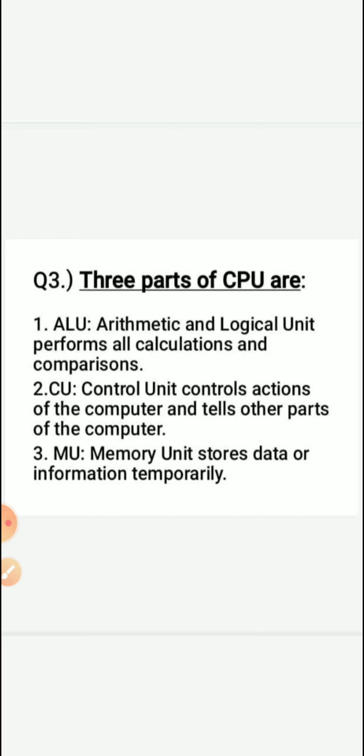Then next we have question number 3. Write 3 parts of CPU and describe them. So the 3 parts of CPU are ALU, CU and MU, and we have to describe them also. I am describing ALU first. ALU, arithmetic and logic unit, performs all calculations and comparisons. Number 2, CU, control unit, controls the actions of the computer and tells other parts of the computer what to do. Number 3, MU, memory unit, stores data or information temporarily. So this was all about the questions and answers of the revision test.